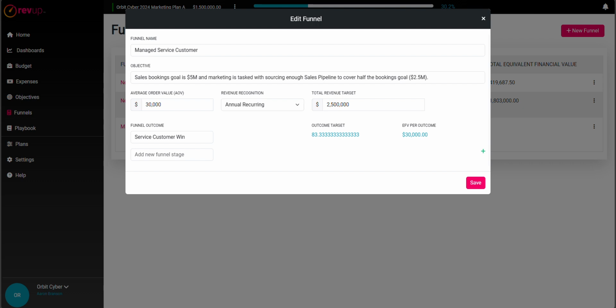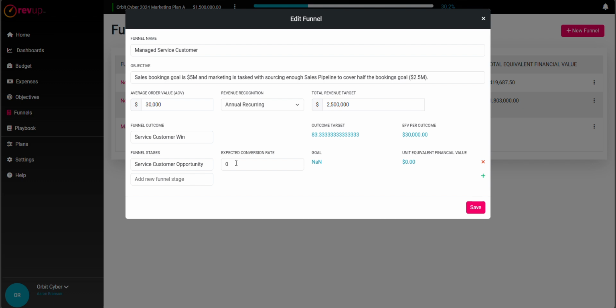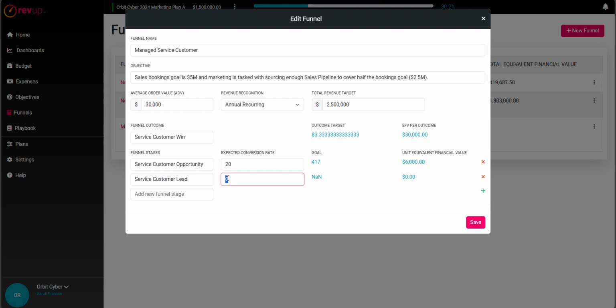From a service customer win, we have a service customer opportunity. And the expected conversion rate is 20%. We also have a service customer lead that precedes the opportunity. Its conversion rate from lead to opportunity is 15%.